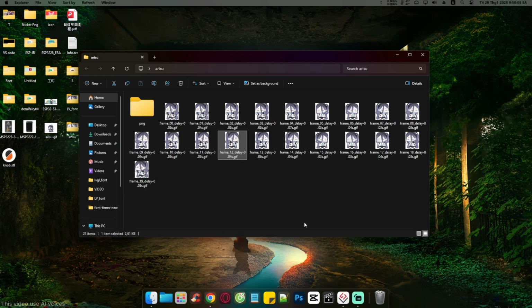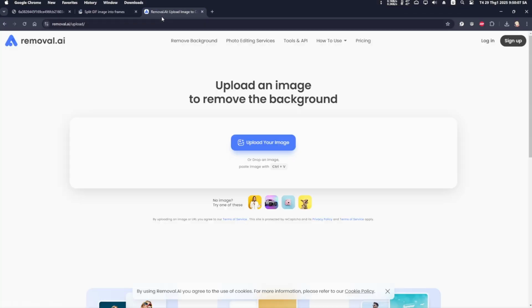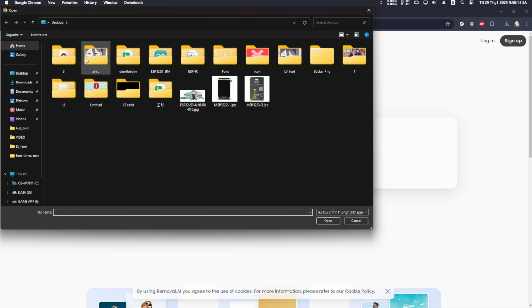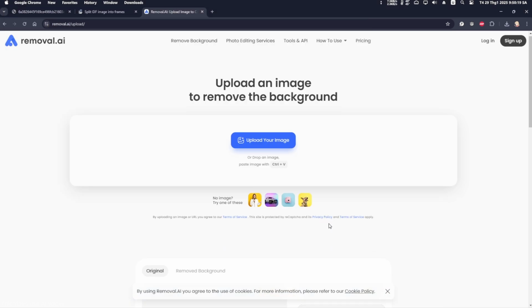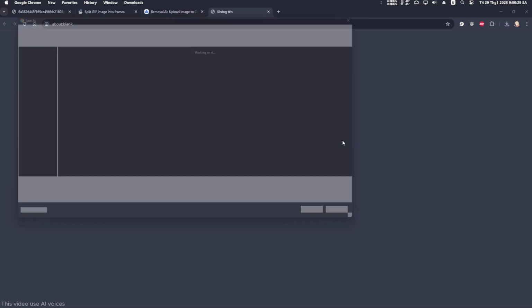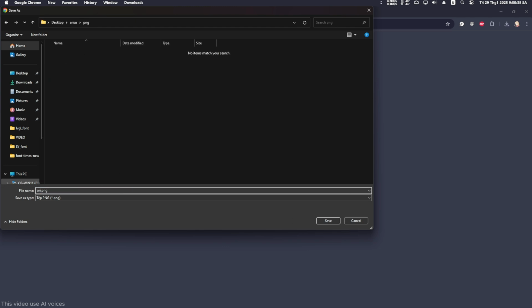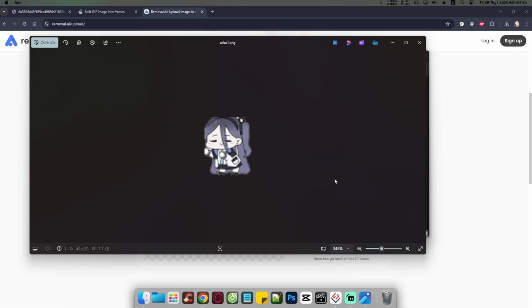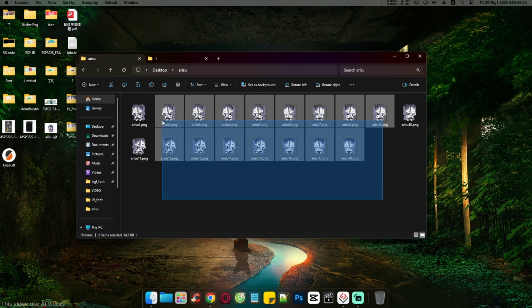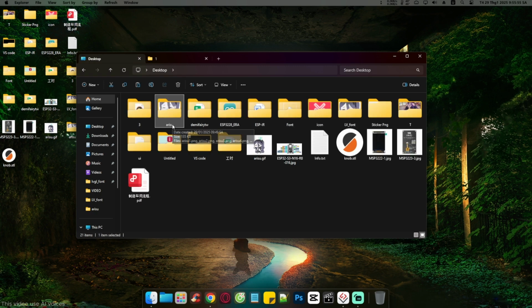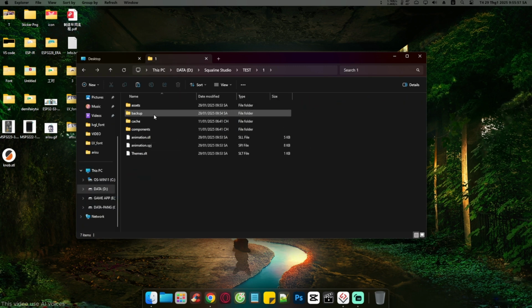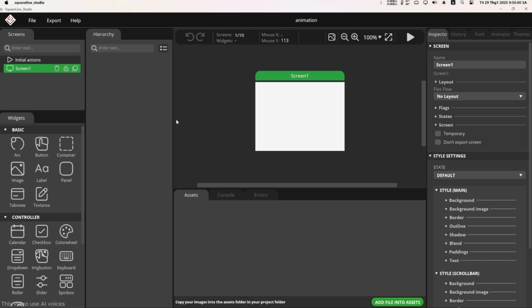After extracting, you'll see the static image files. Next, we'll convert these images into transparent PNG. To do this quickly, go to the website removal.ai, upload the images, and the site will automatically convert them into transparent images. I've converted all of them into transparent PNG. After that, I just need to copy the folder containing the newly created images into the asset folder of the Squareline Studio project that I created earlier.